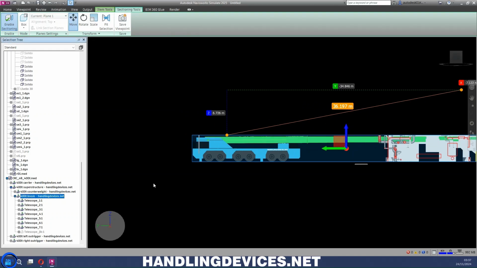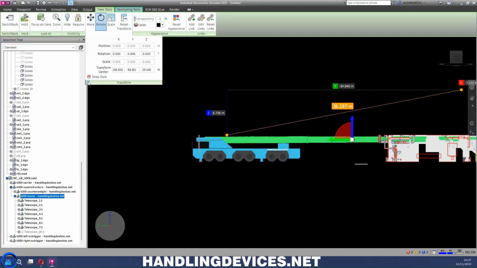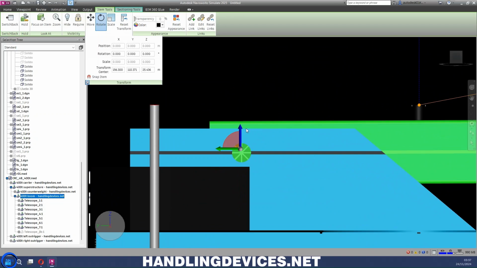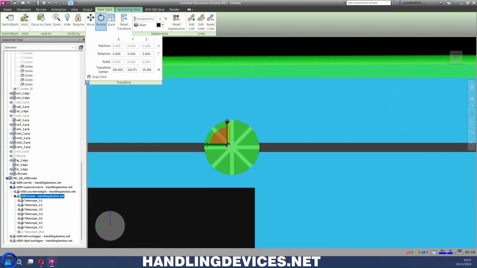I select my whole boom because this is what I'm going to lift. Item tools, rotate, transform, and I'm going to put my transformation center onto the rotational center of the boom. That's why it has this star shape, the marking, because right now with this one you can put it very nicely into the center point, and now you have a decent rotation.